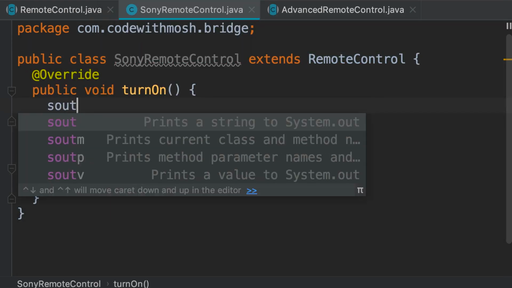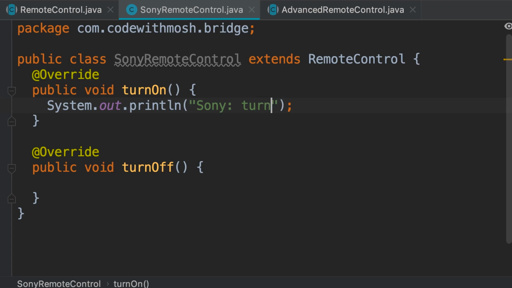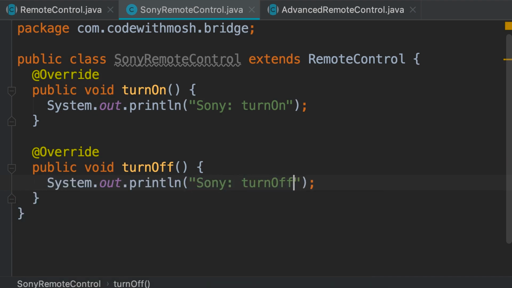Now here I'm going to say Sony turn on. In a real-world app, this is where we're going to use the third-party library provided by Sony to talk to a Sony TV, okay? So this is the implementation detail. Now, similarly here, we're going to print Sony turn off.